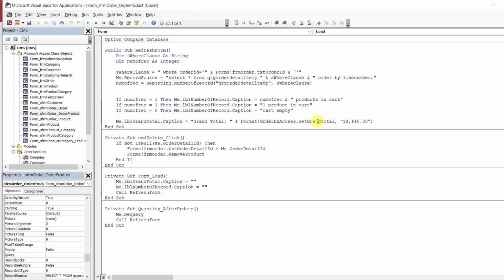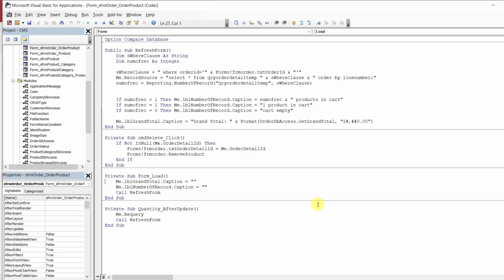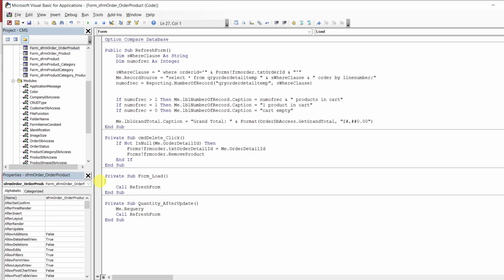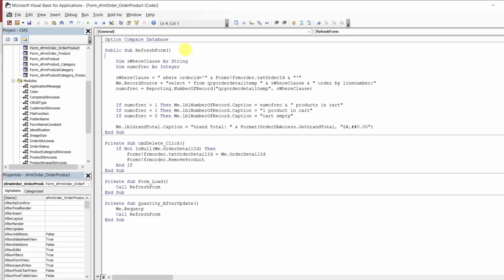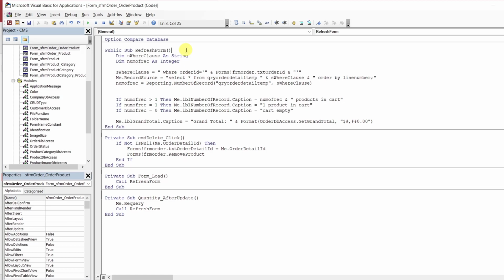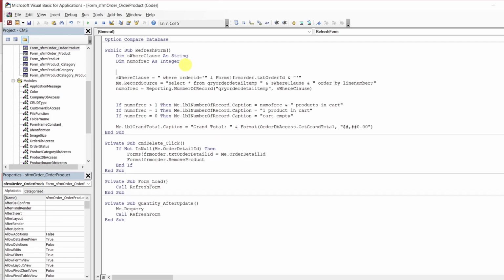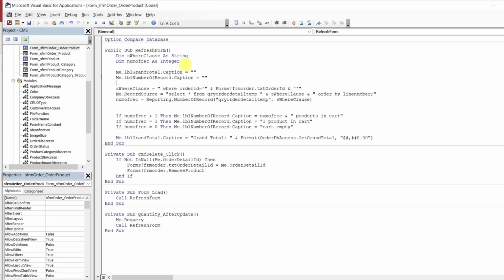Obviously that grand total is the, well, one thing we could do, we can copy this guy. Let's see if this fixes it. Not there. Let's do this from right here. That's good. Because every time we are in the form order here, we call this refresh form, all right?